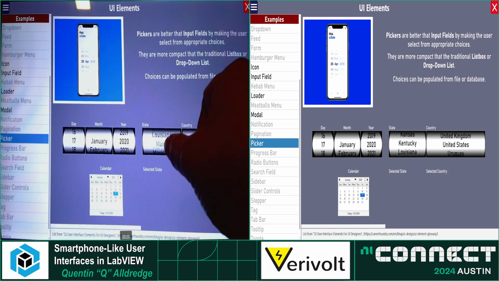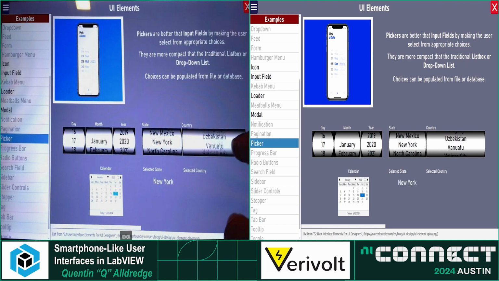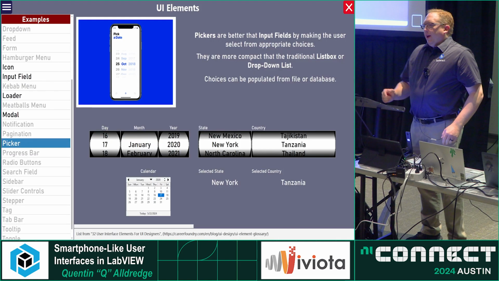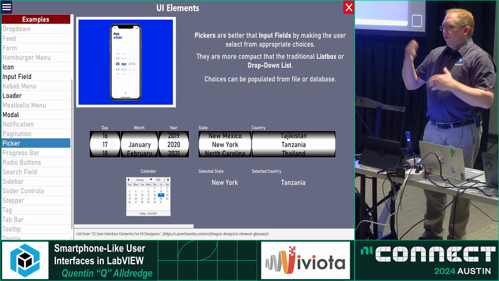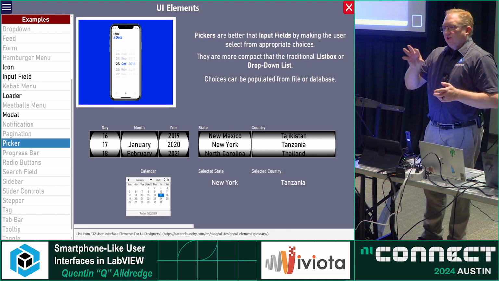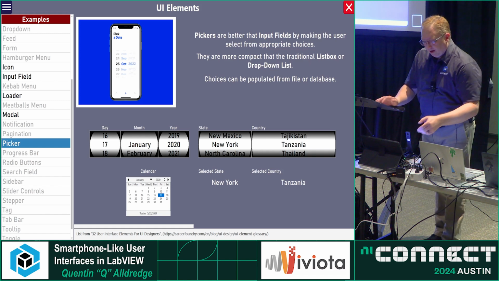So, going up, we'll select New York here for some reason. We'll go through countries. Oh, I went fast here. Let's see. Let's pick Tanzania for some reason. Anyway, that's something you might want to consider instead of a regular drop-down control or an enum, because those are kind of small to click on. This lets your user have something bigger to click on.